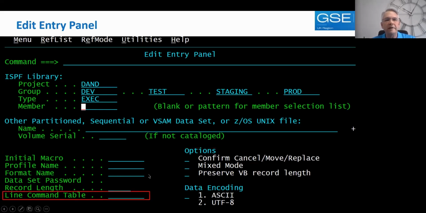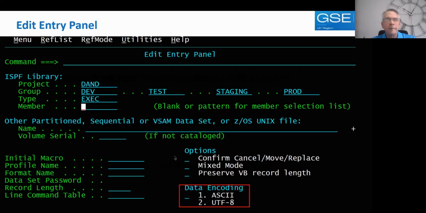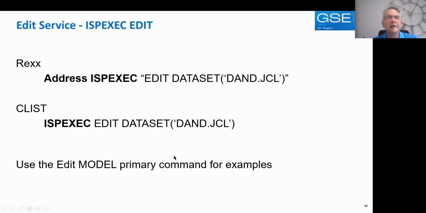We'll talk about line command tables. And you can now do editing of ASCII and UTF-8 data. As much as I love edit, I hardly ever go to option 2 anymore. I'm either using 3.4 or, more commonly, I'll use the ISPF services to get to these things. These are examples of Rex and CLIST versions of how to edit a data set from Rex. The edit model command can be used to bring up examples of all the different ISPF services in multiple different languages.